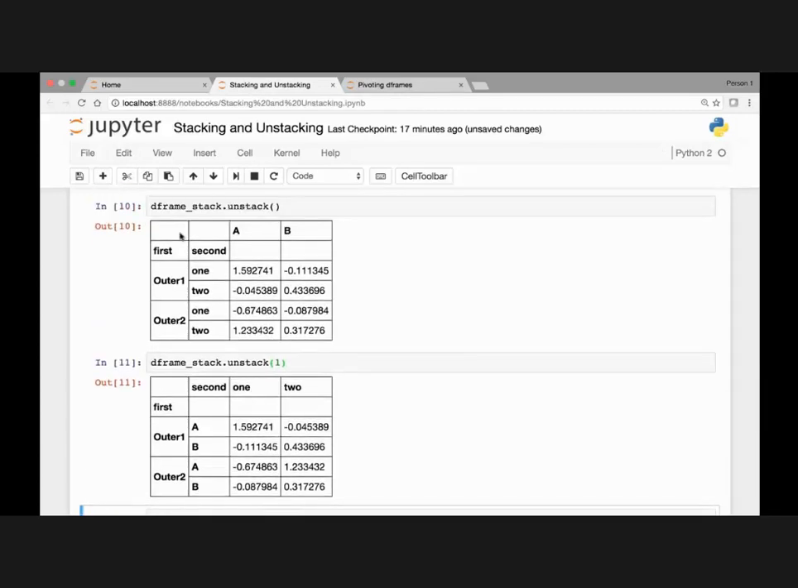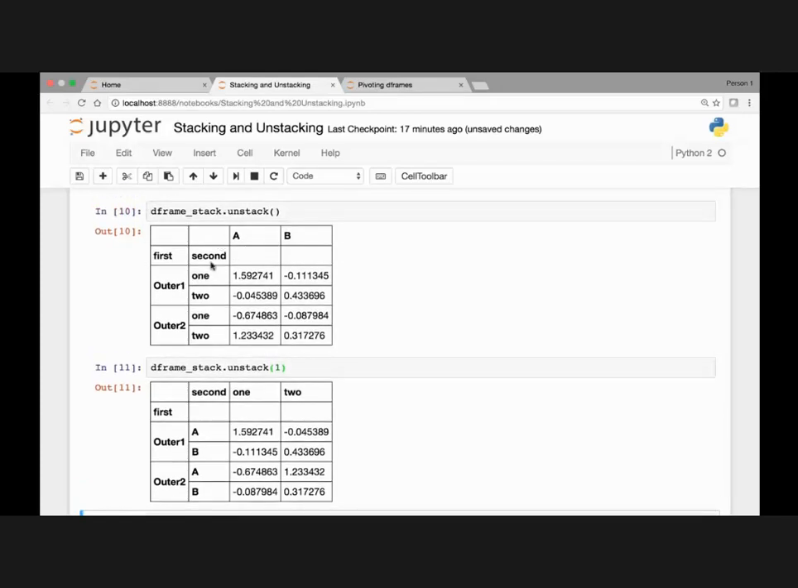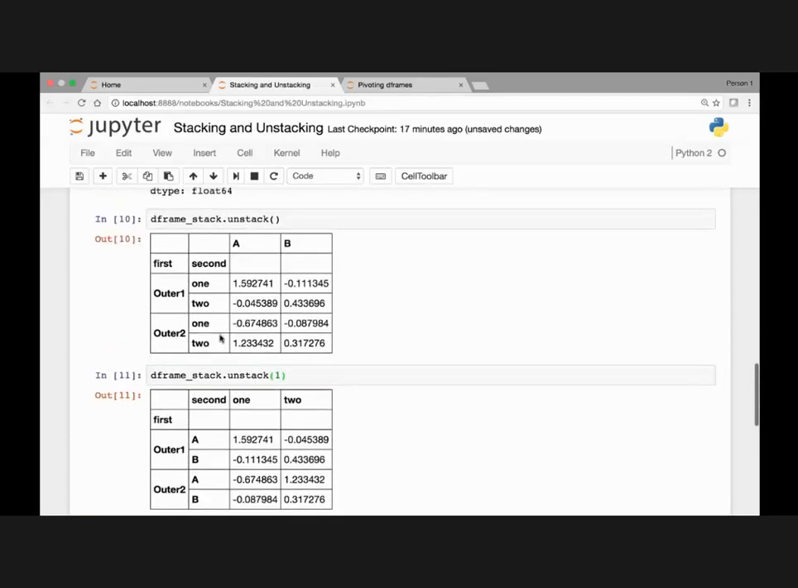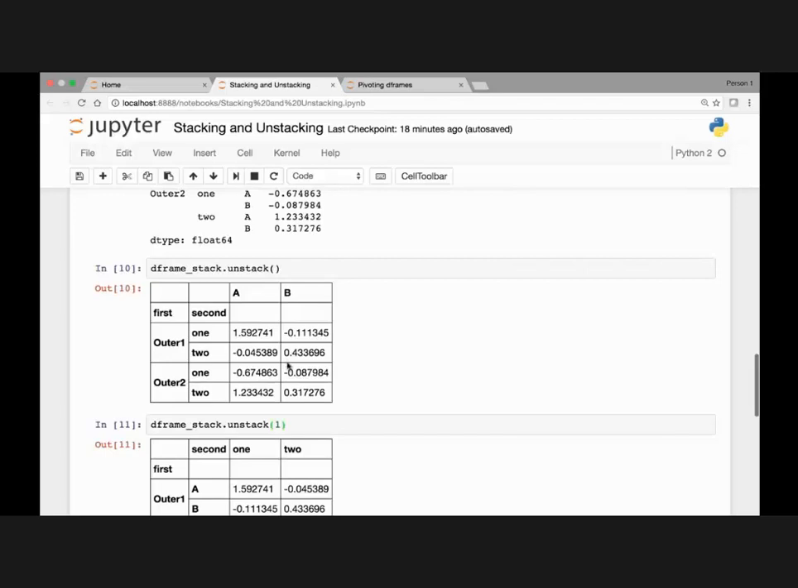So basically, you see here, the second index, named second, was the innermost index. Now the data frame is unstacked by using this last level of index. Therefore we have 1 and 2 as the new column names.